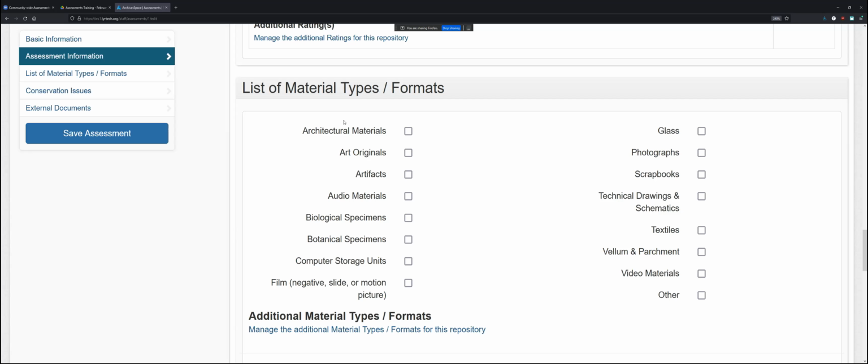There's art originals, artifacts, audio materials, which we know we have, because we have audio cassettes. There's biological specimens and botanical specimens. Not sure if I personally would want either in my collections, but there are archives who keep that type of material, and they may want to note them in their assessment records, and this is a way to do so.